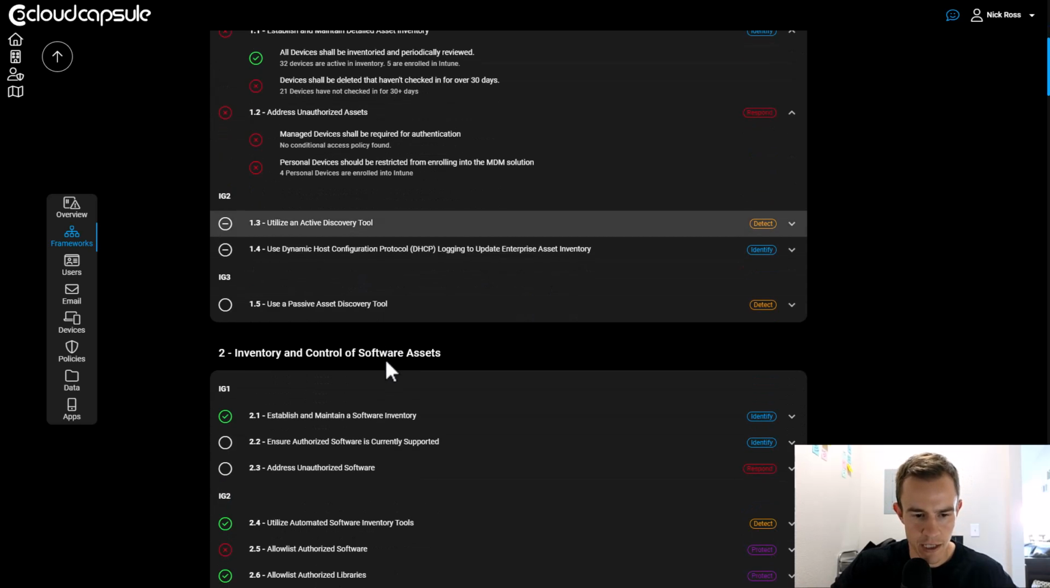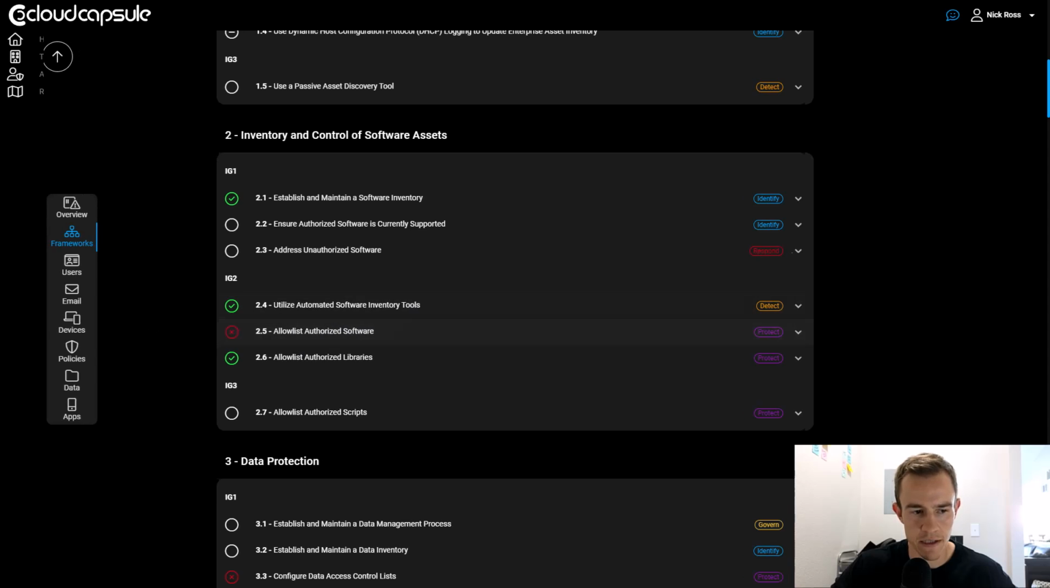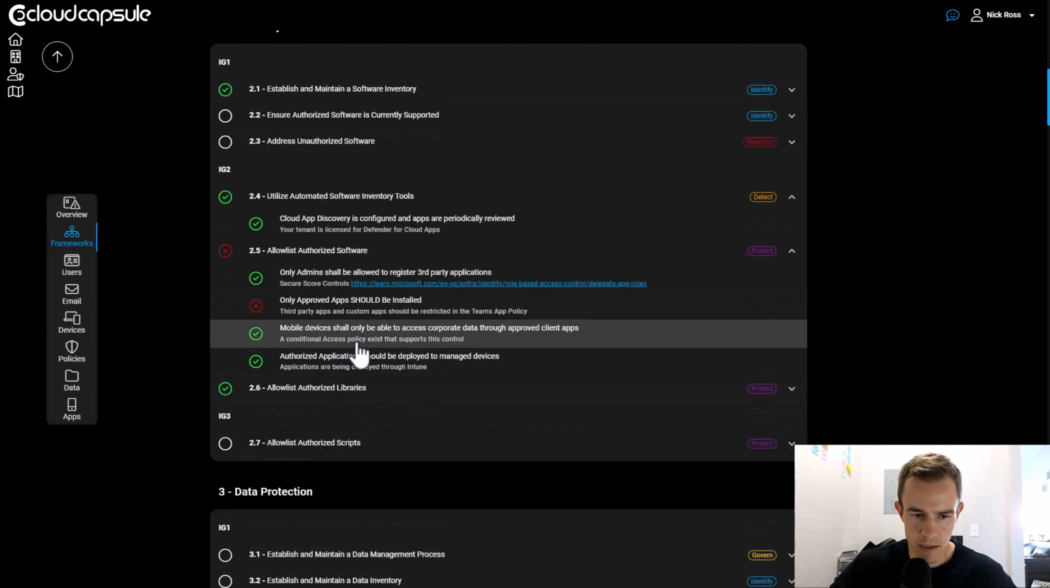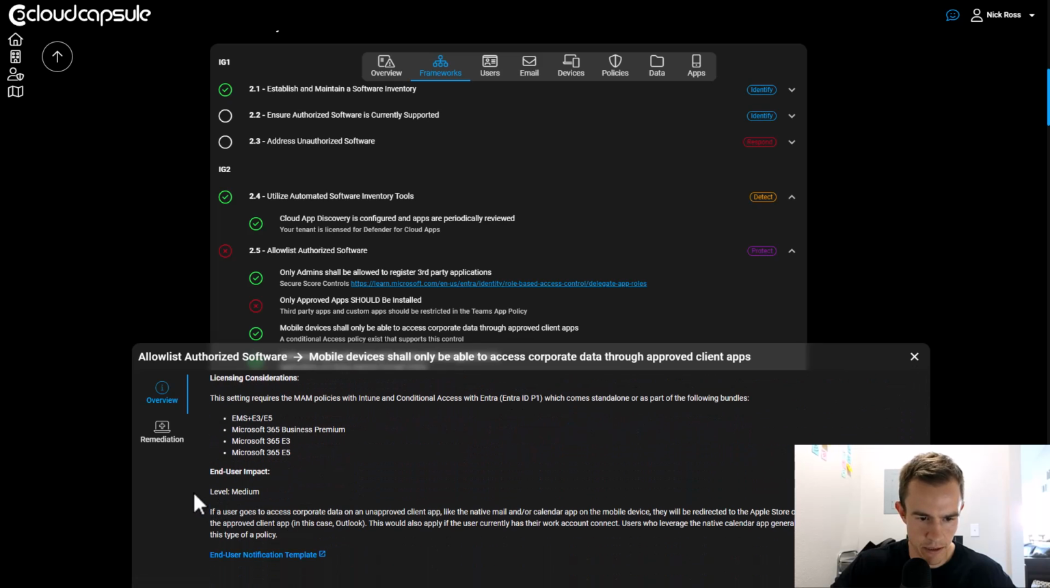And you'll see that span across all of the controls you have that relate to that certain evidence and remediation steps. In some cases, you'll get into policies that involve licensing considerations and the end user impact specifically, even with an end user notification template that you can deploy to the end users as part of a proactive approach, where it's directly going to impact them through the changes you're looking to make.